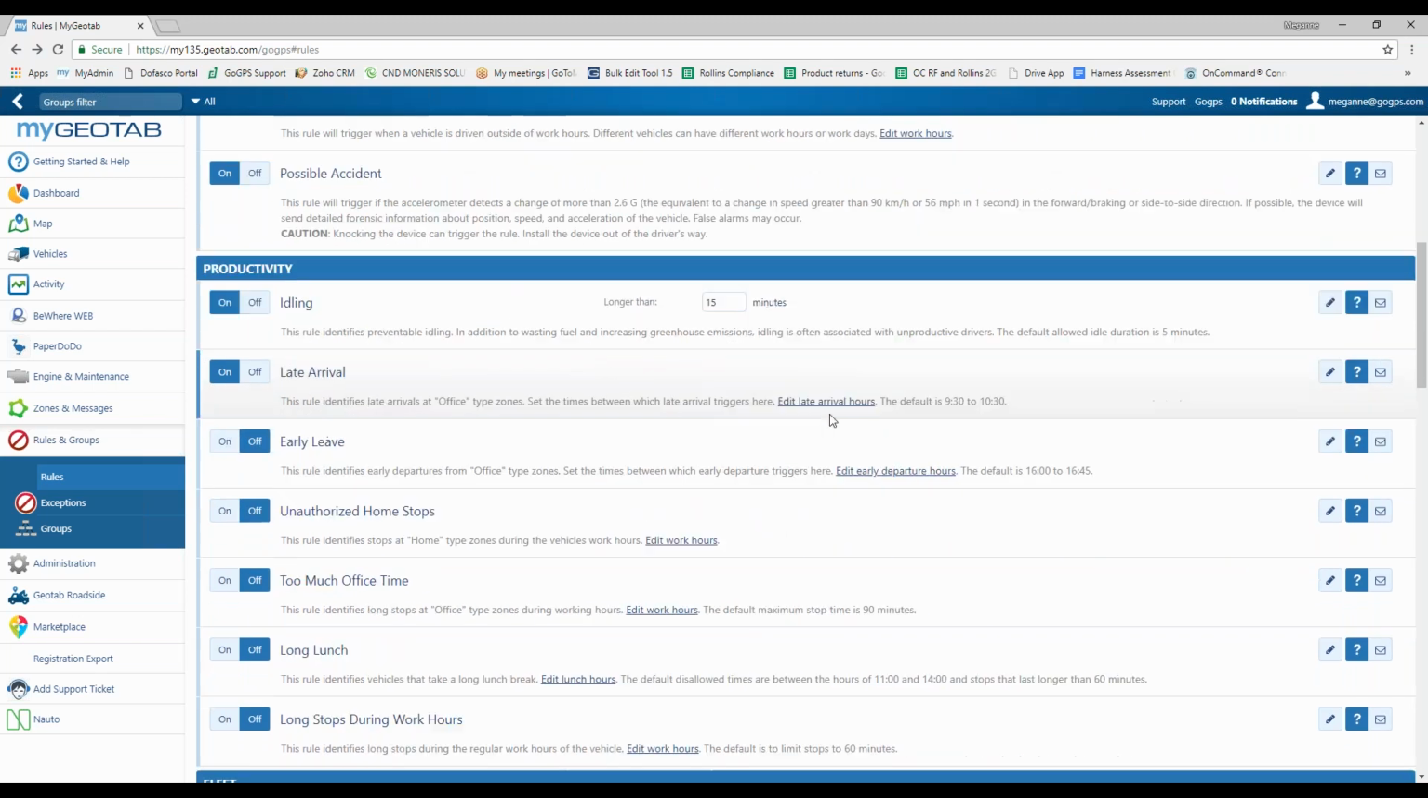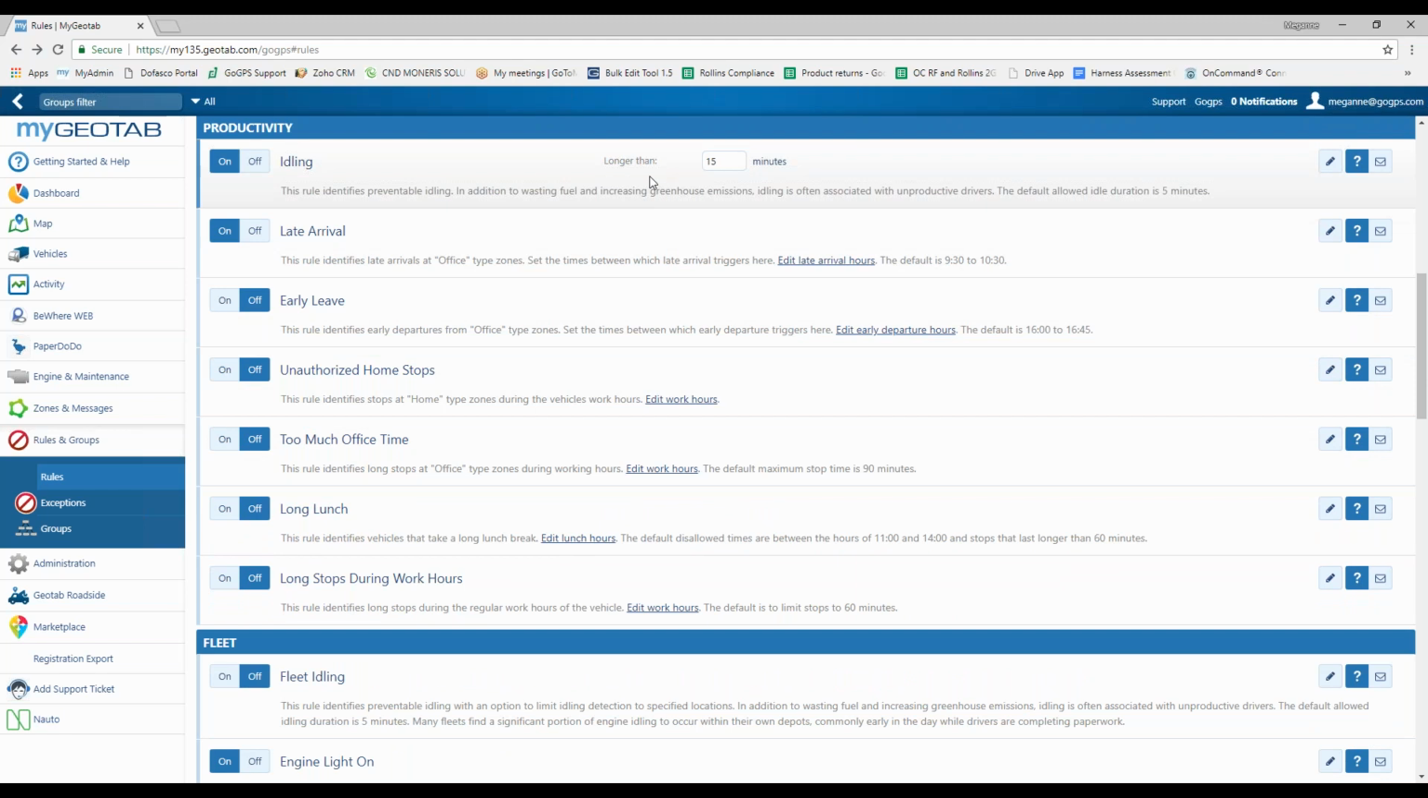Okay. The next one we have here is idling. So this is longer than 15 minutes. Again, it is customizable in here. You can adjust this, or you can do sort of an idling bucket. So 15 over, 20 over, 30 over. You can create as many custom idling rules as you would like. Okay. The next one we have here is late arrival, early leave. Okay, again, those are based off of zones for office type, as well as for your work hours.